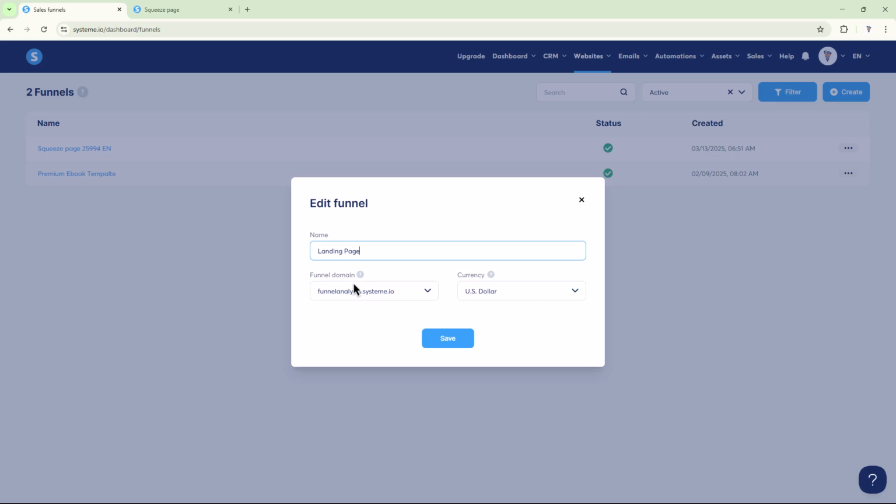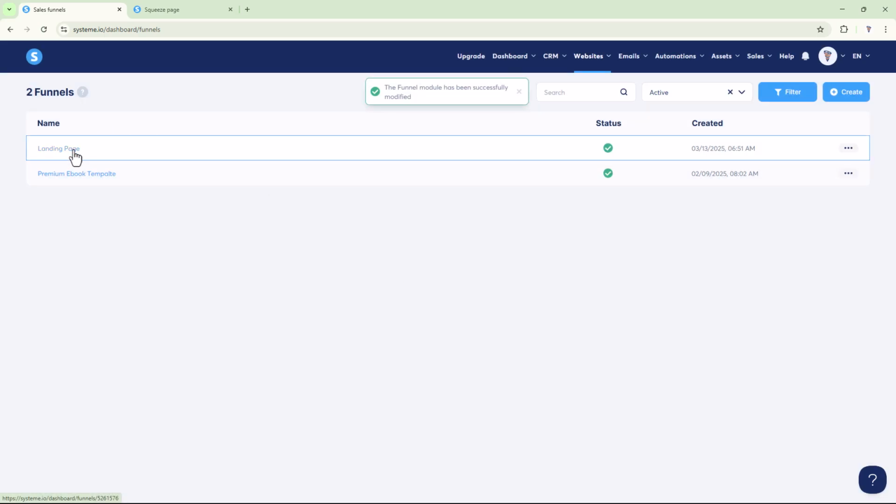Then from here you can see funnel domain. So you have created the free account and on the free account you can add custom domain, but for now you will have a subdomain like this. It will be your name then .system.io. But here you can see I have another custom domain which I have connected. But in your case you may not see these options. So choose your subdomain and select your currency, then click save. And see the name has been changed.